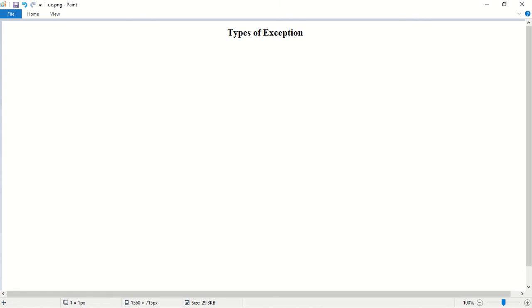Now we are going to see the types of exceptions. In Java we have two types of exceptions. The first one is checked exceptions and the second type is unchecked exceptions. We should know the clear differences between checked exceptions and unchecked exceptions. This is a very important concept. If we do not understand this concept, we are not going to understand the throws keyword, okay?